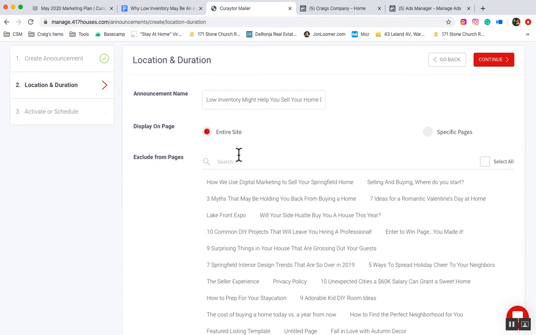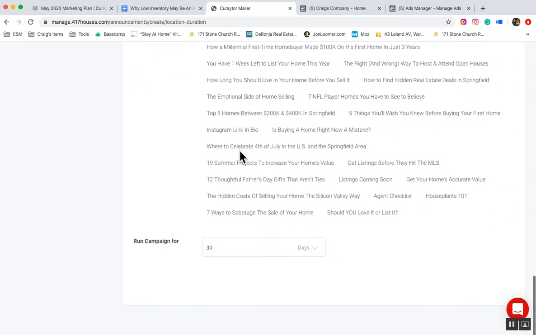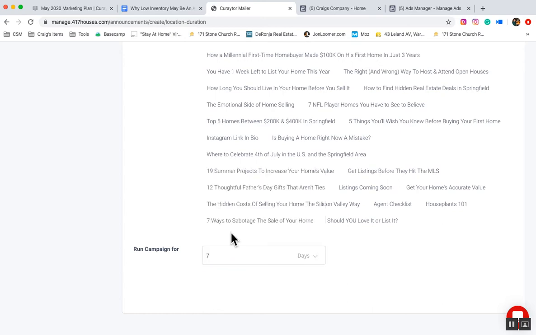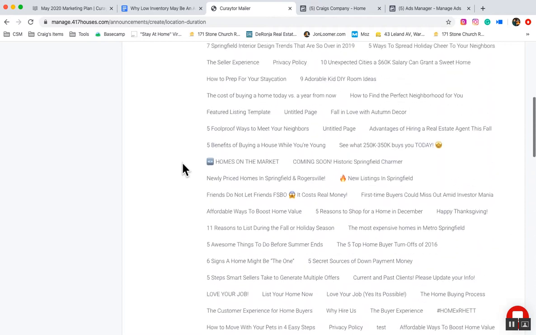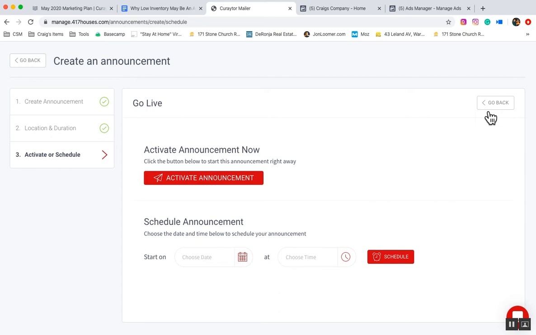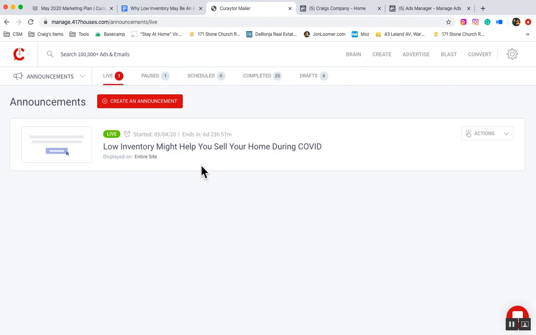But for this activity, we will choose entire site, and we'll scroll down to the bottom here where we're going to set the duration of this. We'll set this for 1 week, knowing that we'll have a weekly plan on a weekly basis, and you can also extend these if you deem it to be a longer term evergreen type of content piece. Then hit continue, and you can activate that announcement. That'll bring you to the announcement scheduled area, and you can see that it's live on your website.